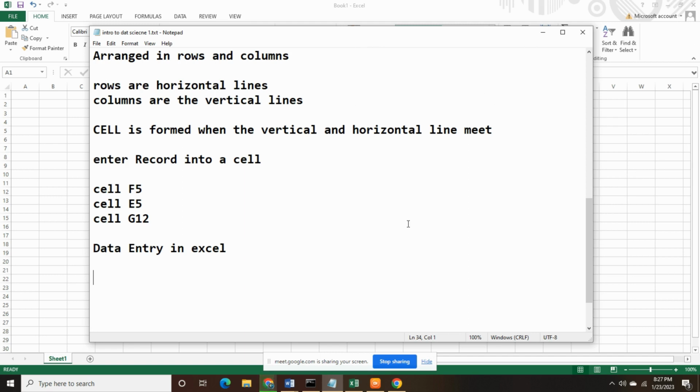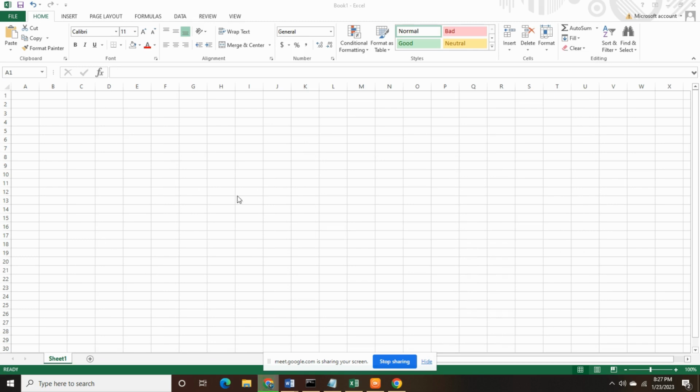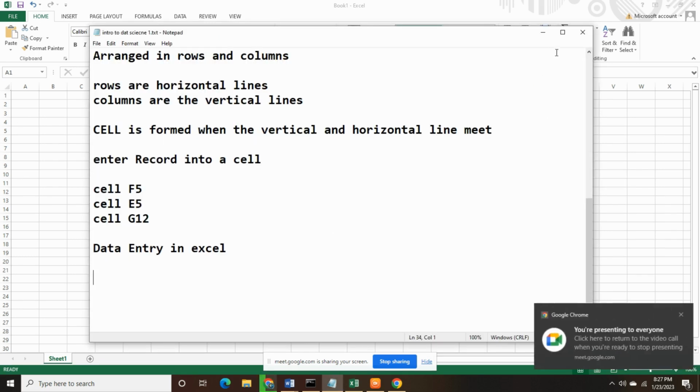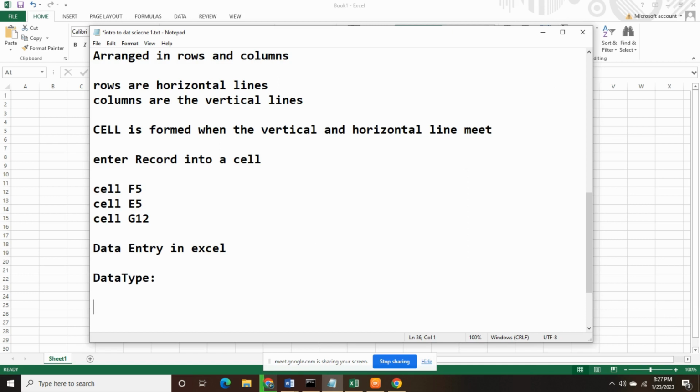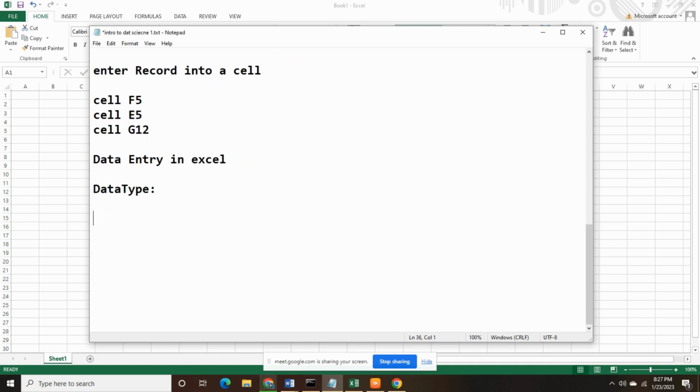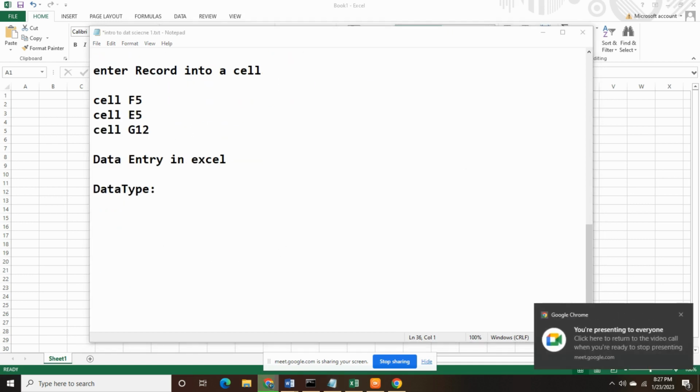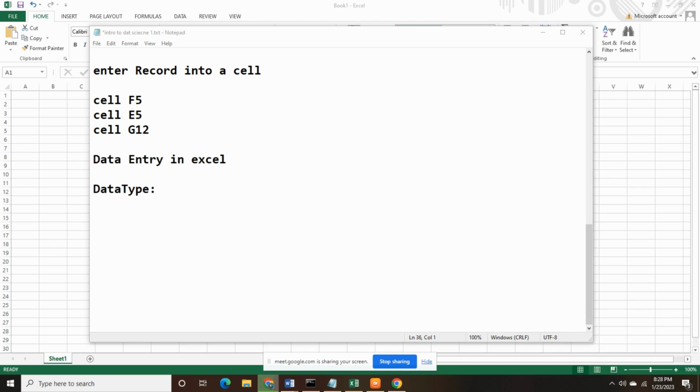So let's fire down. Data entry in Excel. To enter data in Excel, we need to look at what we call the data types. So what is a data type? These are different forms in which data can appear. It's not really a big deal. Data can appear in different forms or in different types.